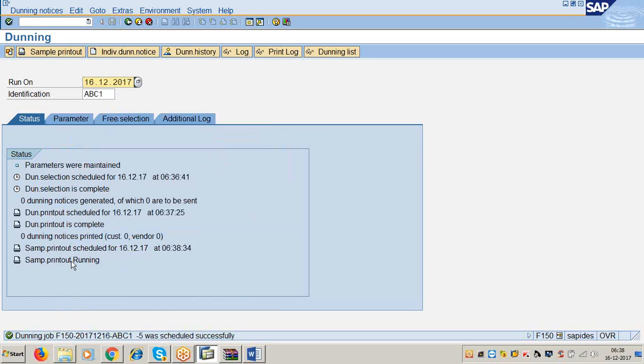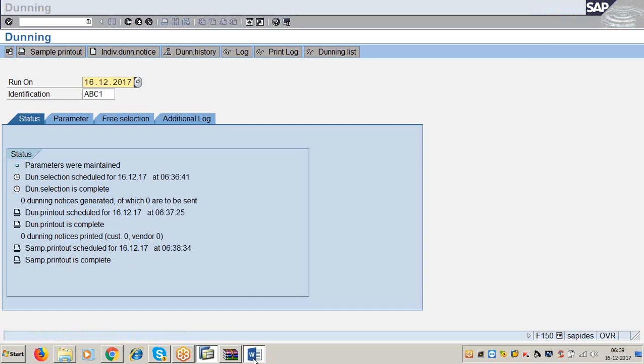Now sample printout is running. So click on enter. For the training purpose, in the system itself, this printer was defined, LP01. But in the real time, whatever the printer name configured by basis consultants, the user has to use that printer only. It will be different names. So click on enter till you get the message sample printout is complete appears.